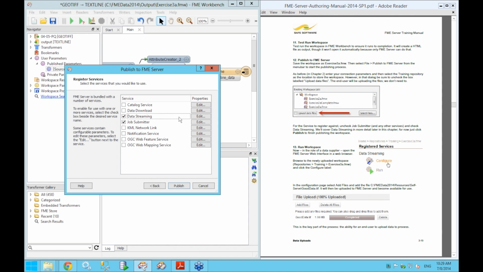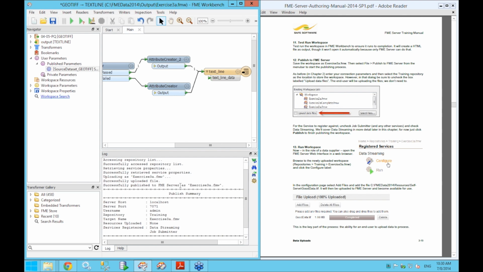So when you've finished registering with the data streaming service, we can click Publish. And we should see our workspace was published to the server, no resources uploaded, and we registered with both the data streaming and job submitter services. So this is optional in this case.